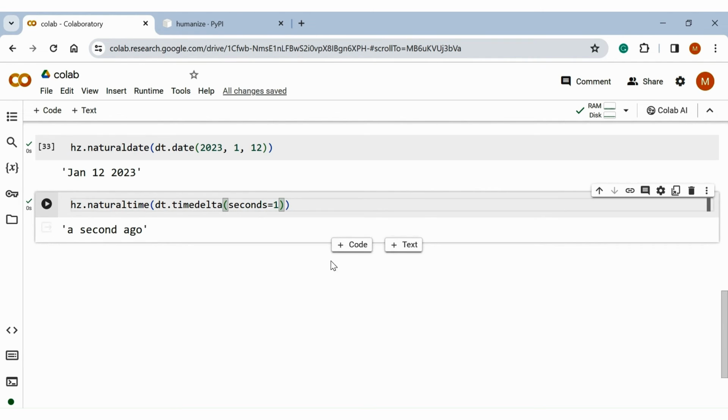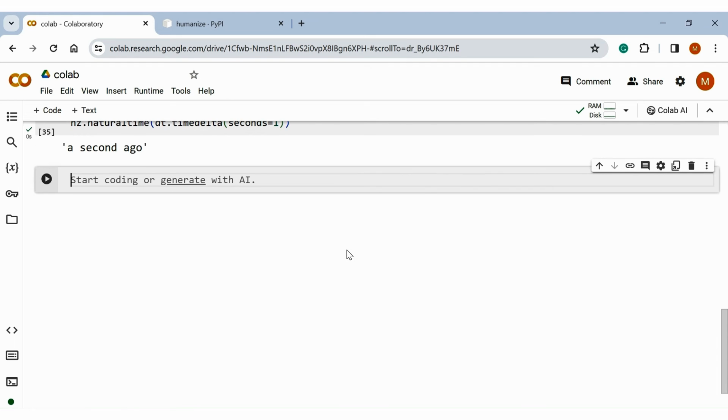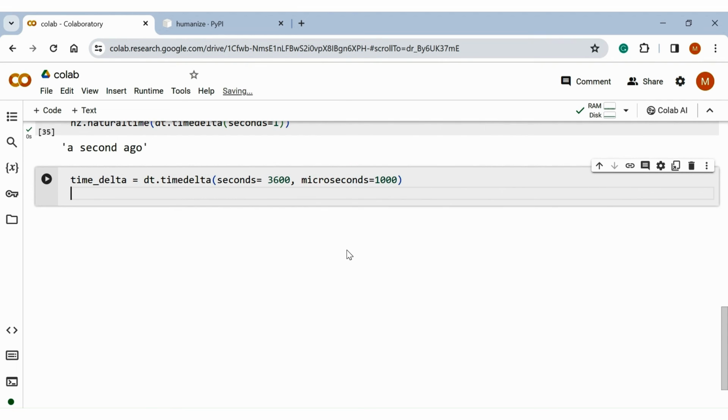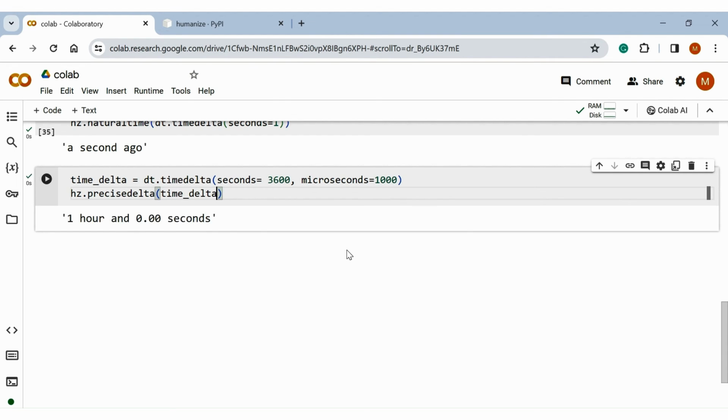You can also use precise time as well, like microsecond or millisecond. Just use the precisedelta function. First we define the timedelta by using the timedelta method. Define the seconds value. Also define the microseconds. Now use the precisedelta method and pass this timedelta. Here it will condense the values in a human readable format.